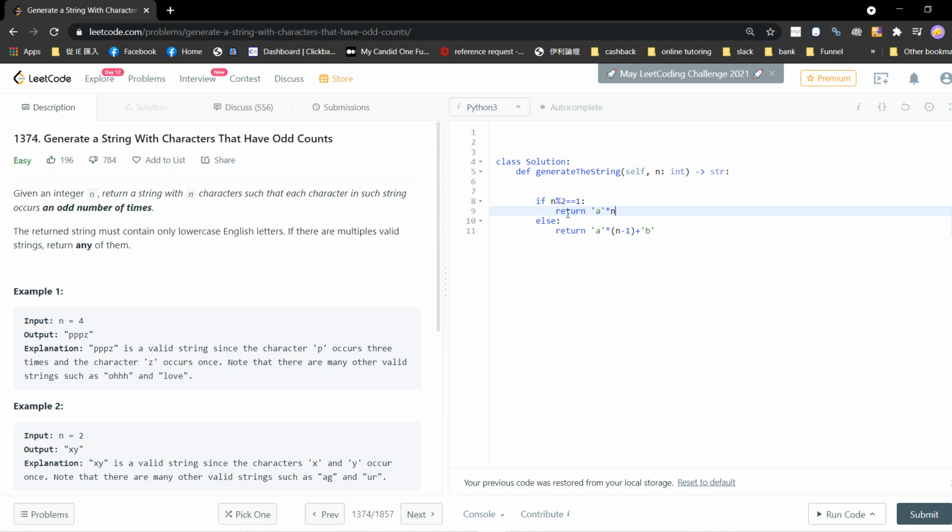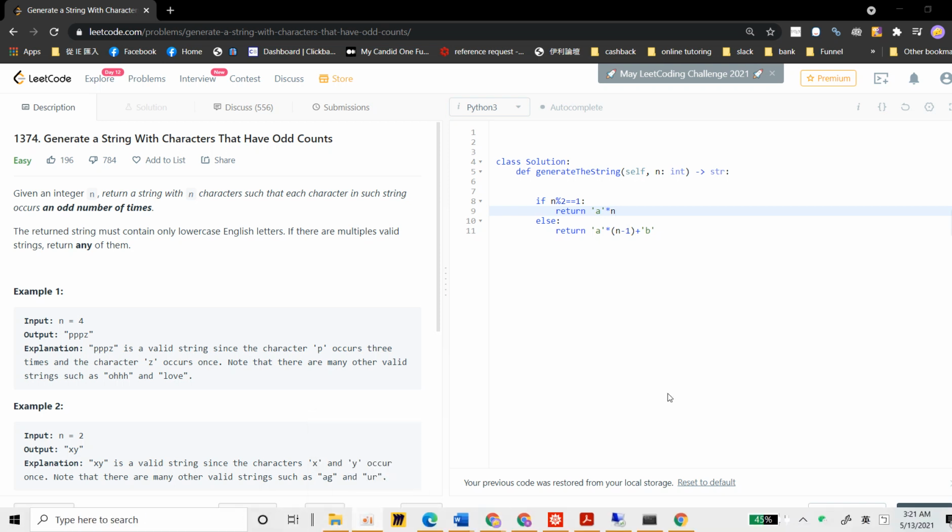What about if n is even? If n is even, it's very easy. I just use one b as the last character, and the previous ones I just pad with a. For example, if n is 4, I get aaab. If n is 6, I get aaaaab. Then there are 5 a's and 1 b. So these counts are very easy.